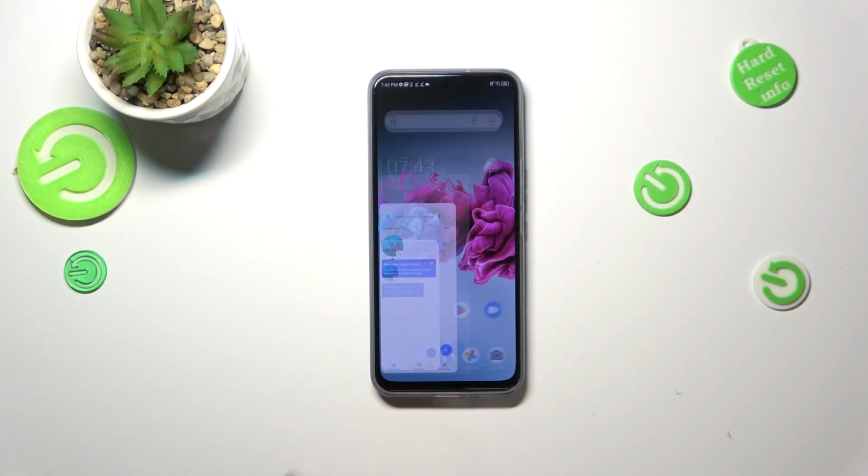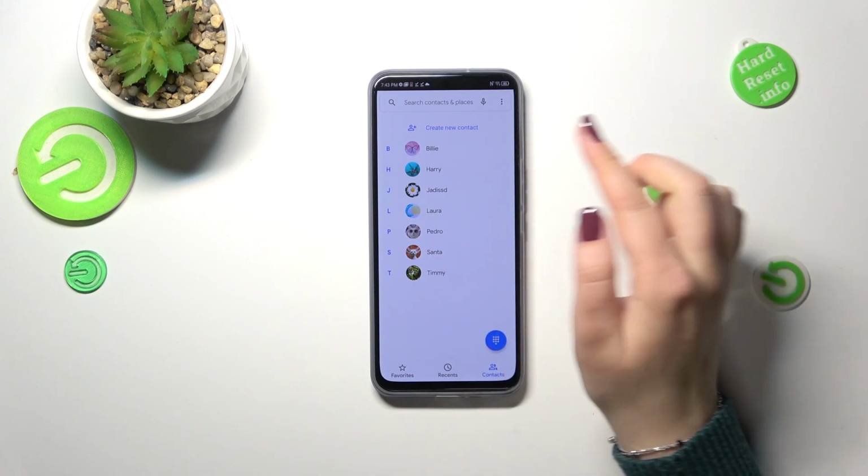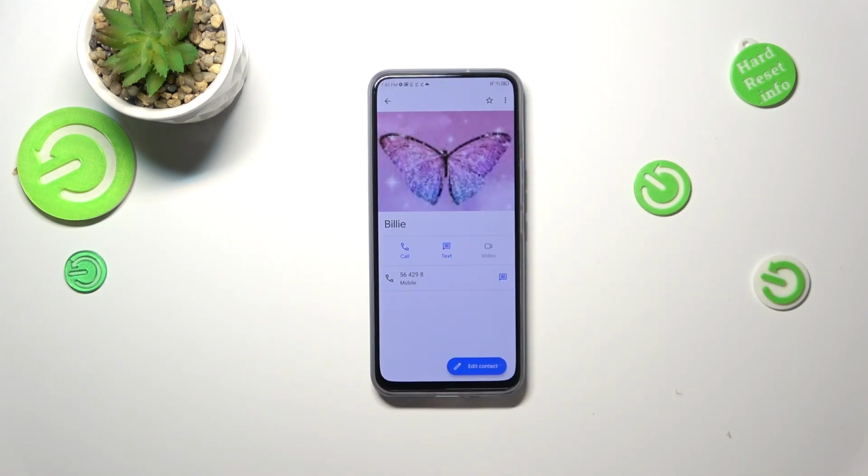So first of all, let's open your contact list, find the contact you'd like to edit and tap on it. As you can see, I already have all of the contacts with the photos, but no worries, I will just remove one of those. So let me pick, for example, this one.